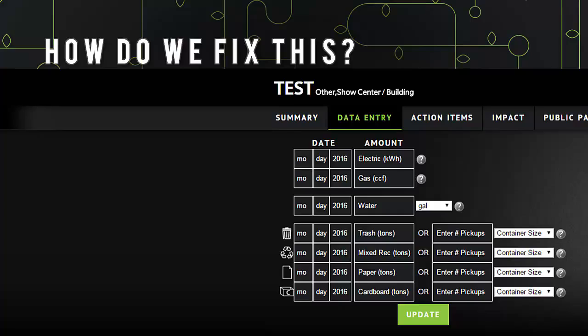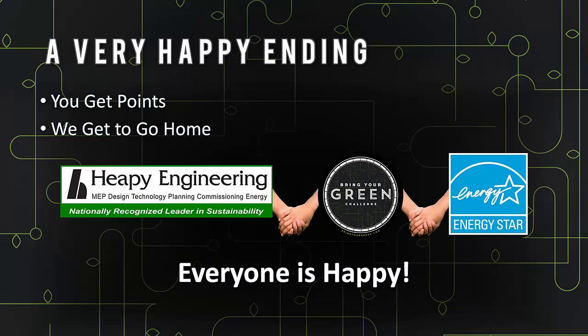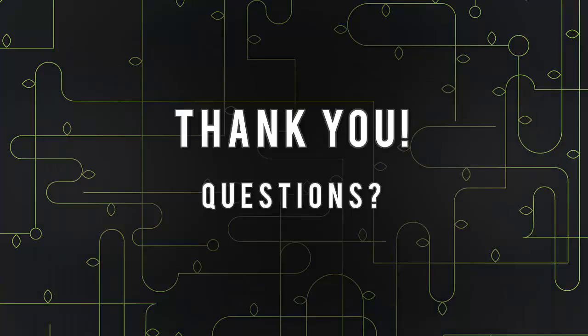So how do we fix this? Here's our handy dandy, lovely data entry screen. There's our bill. There's our electric bill right there. We see our billing period or service period 2. We're going to put that right in there. The result is that everybody's happy. You get your points. You're in the right spot. Everyone else is in the right spot. We all get to go home. It's a wonderful thing. So, are there any questions so far?